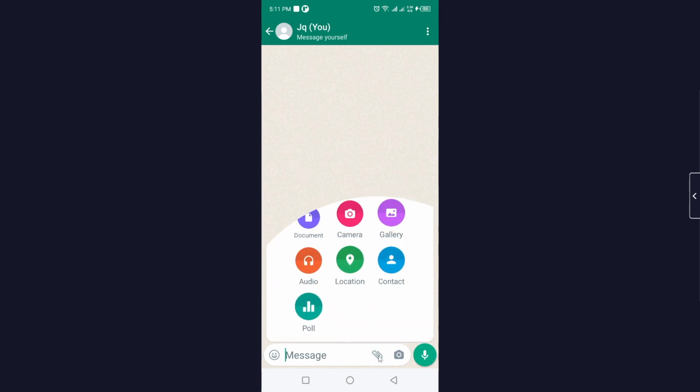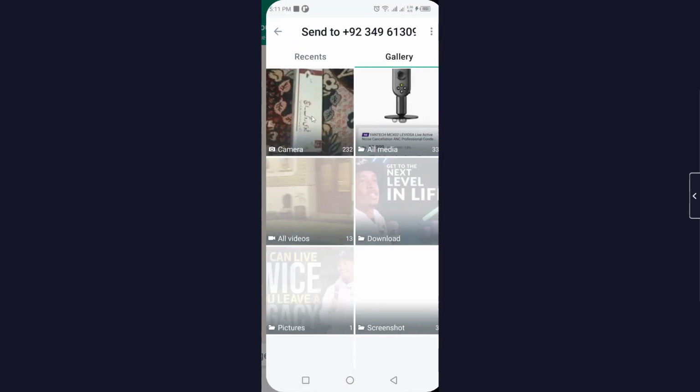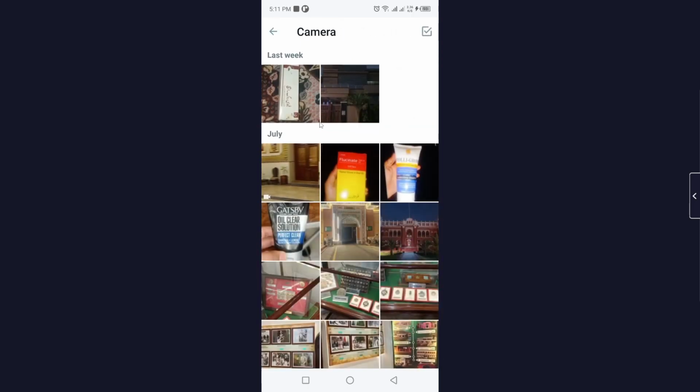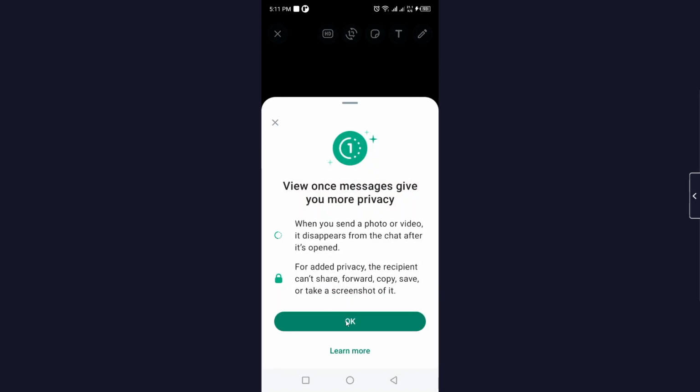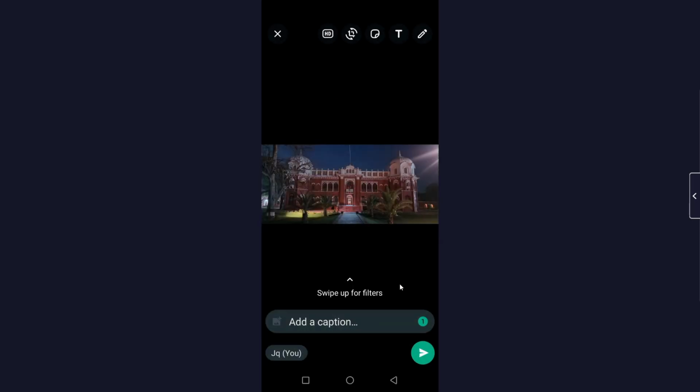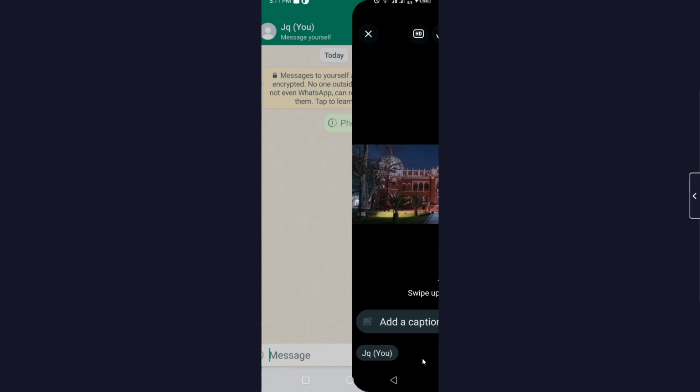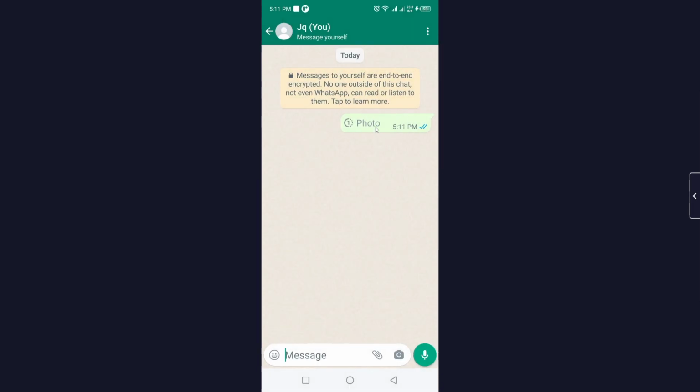So you simply need to click on this icon, click on gallery and select any picture from your gallery. So I'm going to select this one for example, and here you need to click on this one. So now you can see that okay, this picture will be sent once. So once another person opens that picture, that person is unable to save that picture, and now you can see that it is sent. So let me suppose I click on that picture.